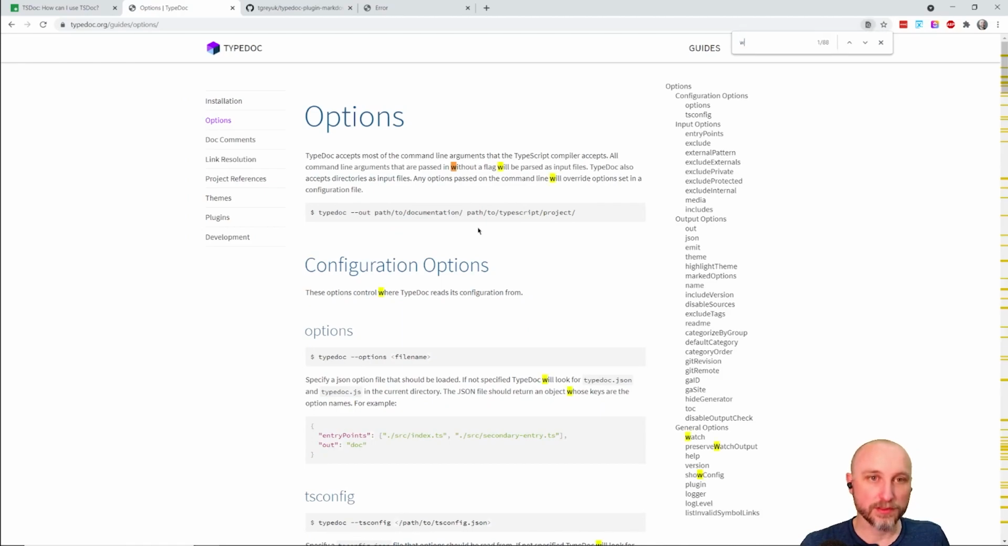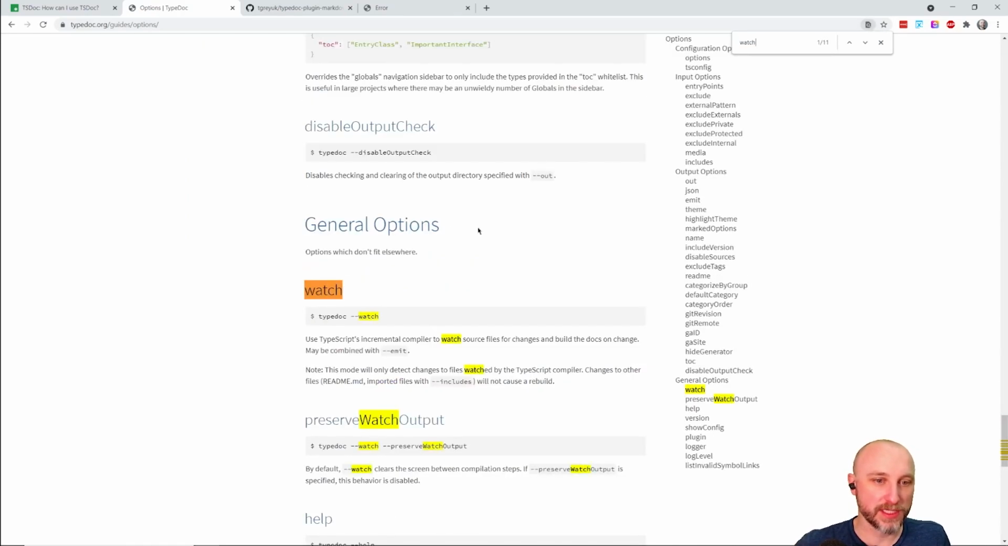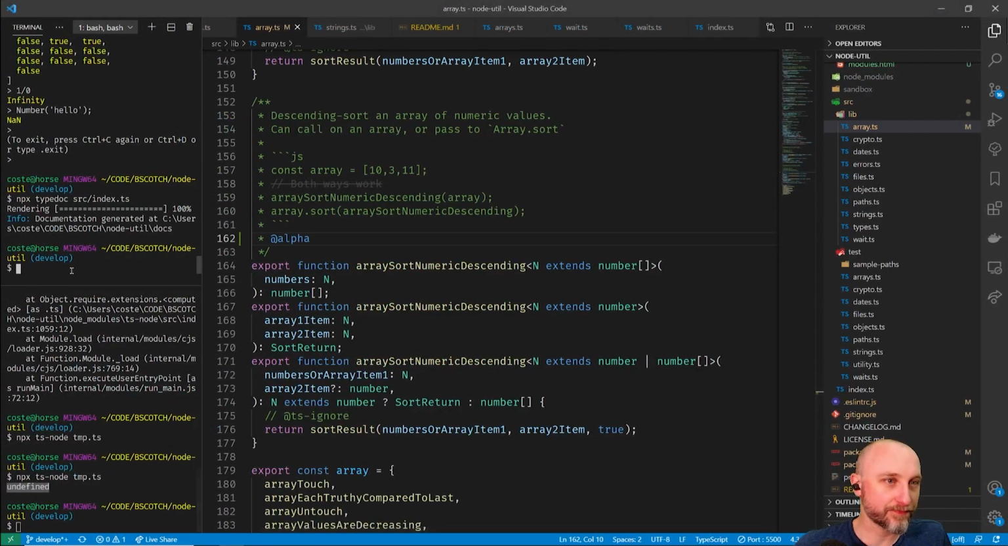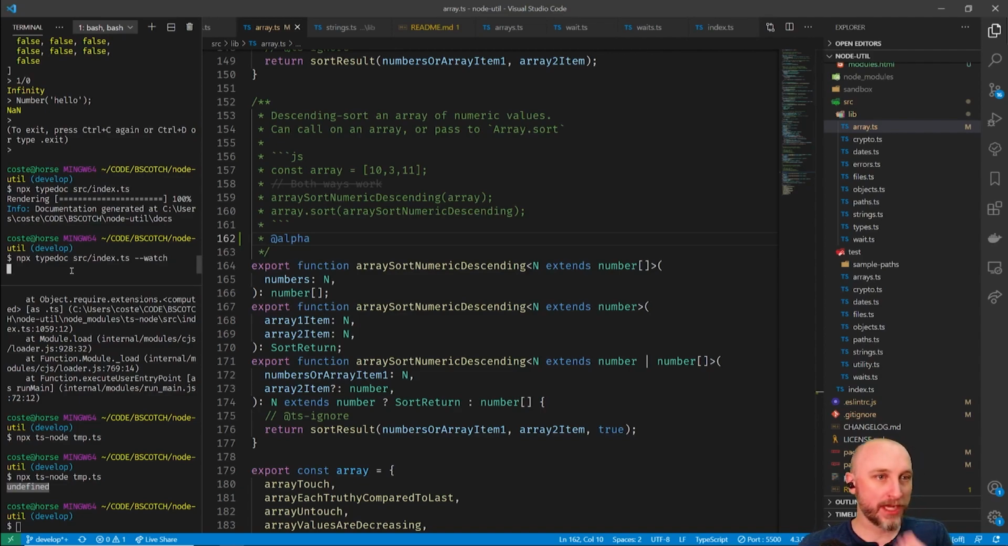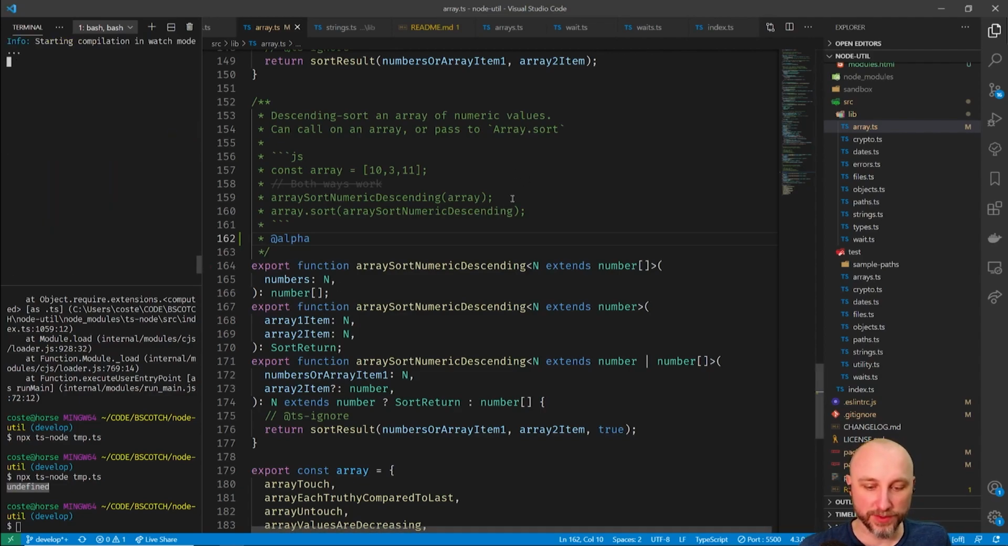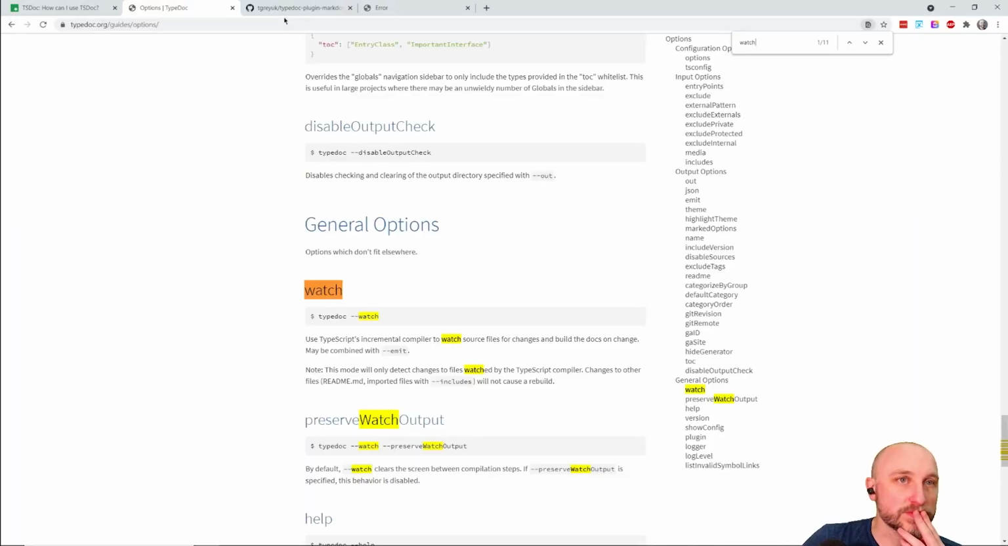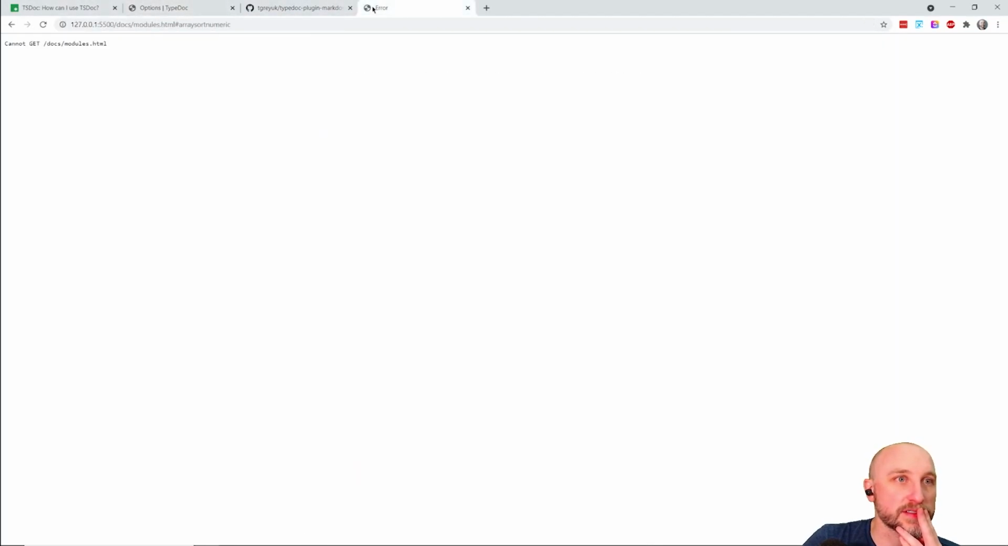Options. Watch. It does have a watcher. Yes. Preserve watch output: clears the screen between compilation steps. Oh, yeah, let's not do that. Actually, who cares? I don't care what it's going to do. That's fine. Beautiful. Now I can change it and have it change live for us, which is better. Now that is rebuilt. What do we get?